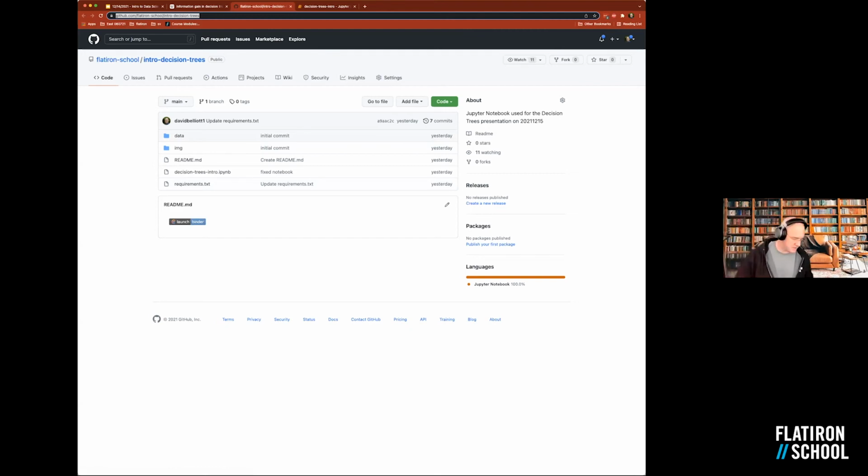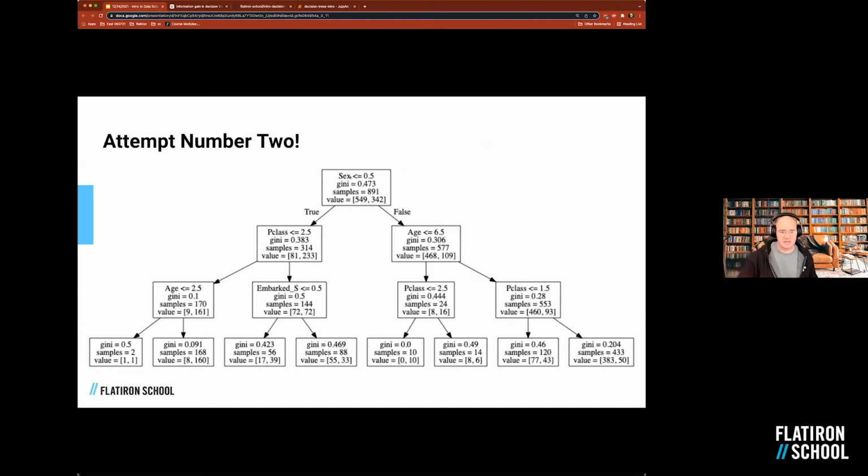Correct. A decision tree is true or false. It's yes or no. The decision tree comes to a decision point and says it's either true or false.